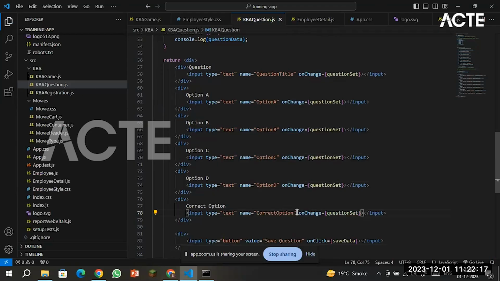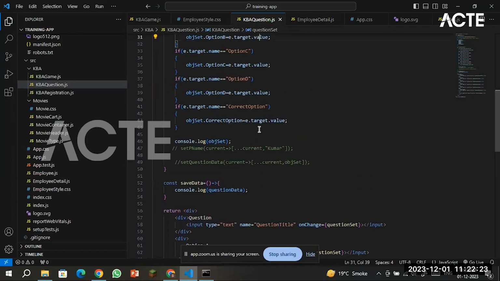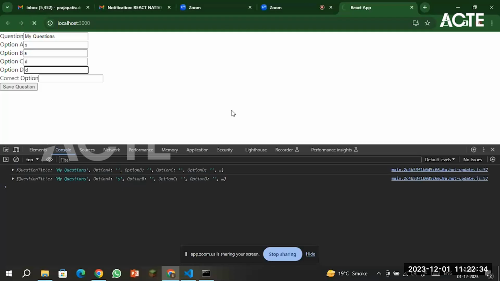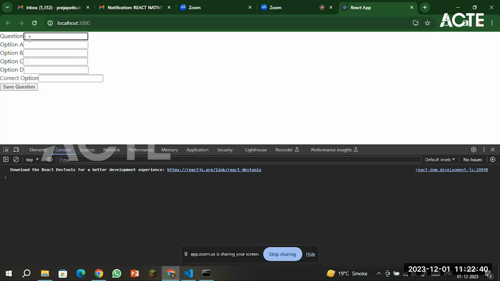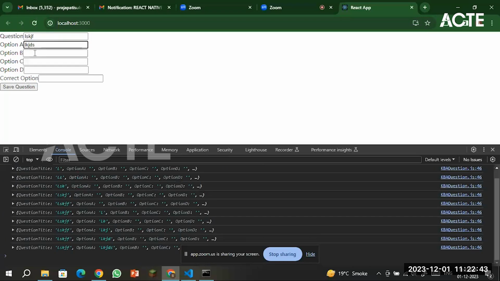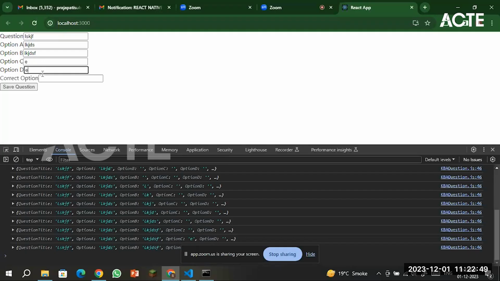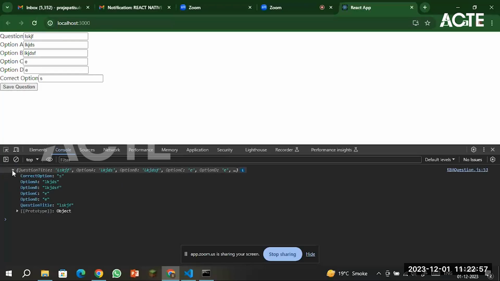Correct options. Okay. Once you get the values in the object, now I want to get those object values inside of the saved data. So now I'm going to check that it is available here. Definitely it will be available here, because the page is not rendering, but the value is available inside of the objects. And you can see that all of the values are available inside of it.